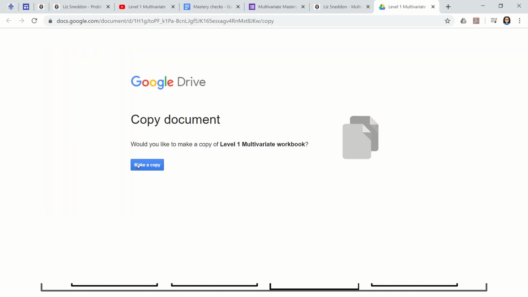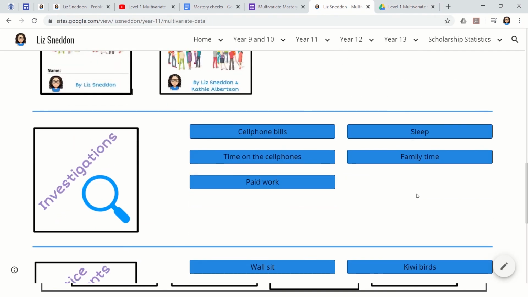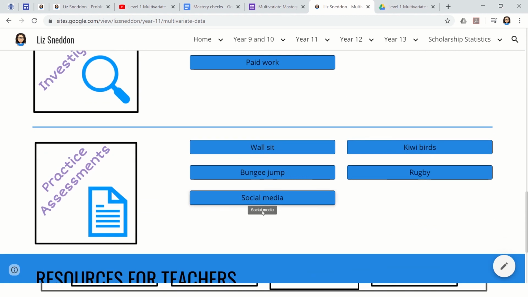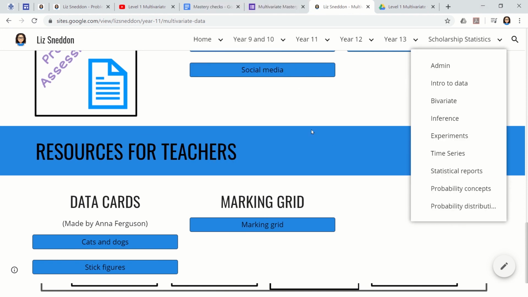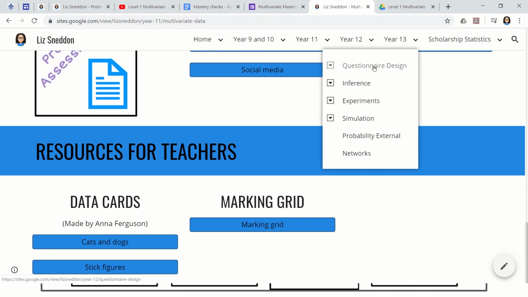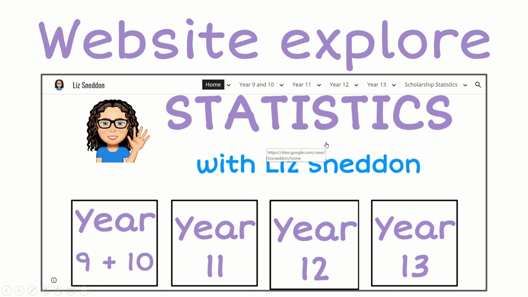For example, if I click on that, it'll automatically say, do you want to make a copy? And then I have some investigations, which are quite scaffolded, some practice assessments, and then I've got any other resources at the bottom, including some marking grids and things like that that might be useful for you. Not all of the topics are fully developed yet, but I'm working through most of them.